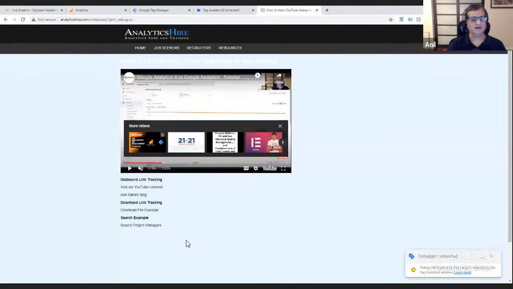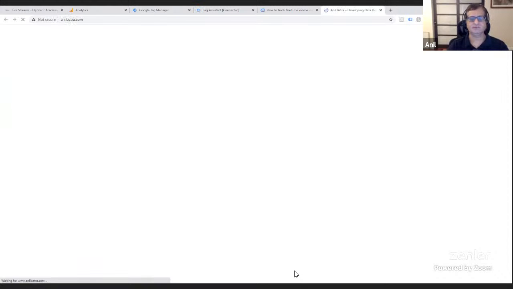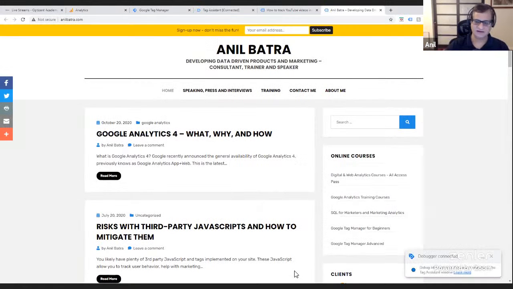Now, second one is outbound link tracking. This is a question that came up yesterday in the Facebook group that I run. It says, how do I track outbound link tracking? Somebody said, well, you have to use GTM. That's for the old one. New one, it's all default. So let's say I click on Anil Batra's blog, this is my blog, which I haven't written in, but I need to start writing again. I used to write a lot here. You'll soon start seeing more and more content on this one from me.